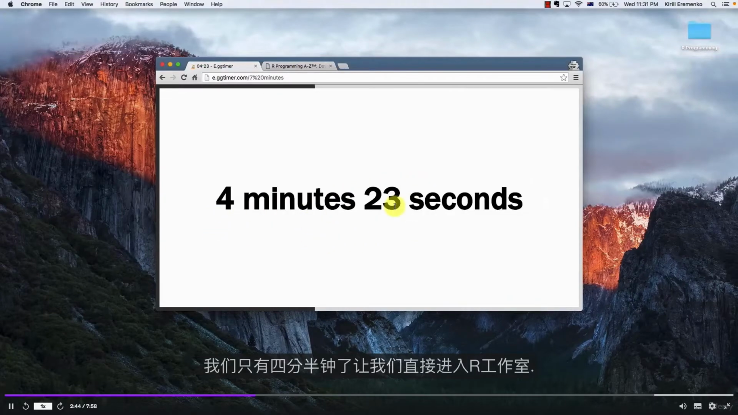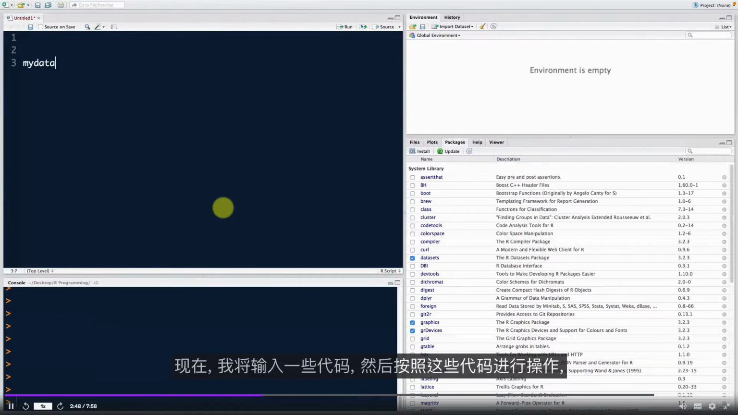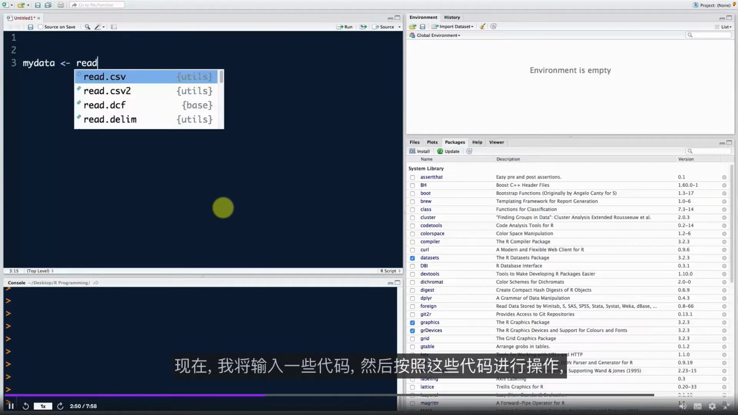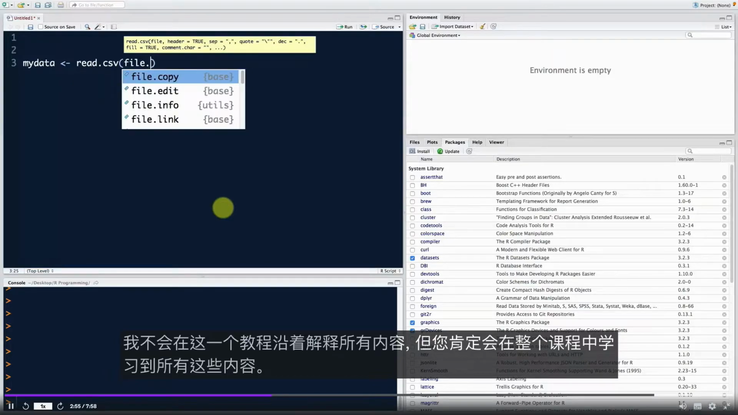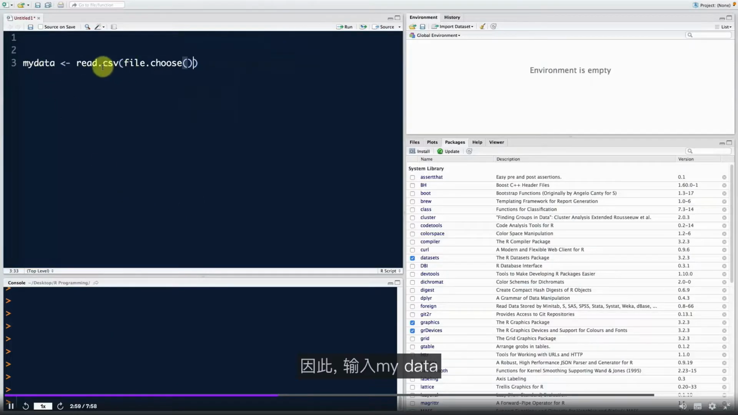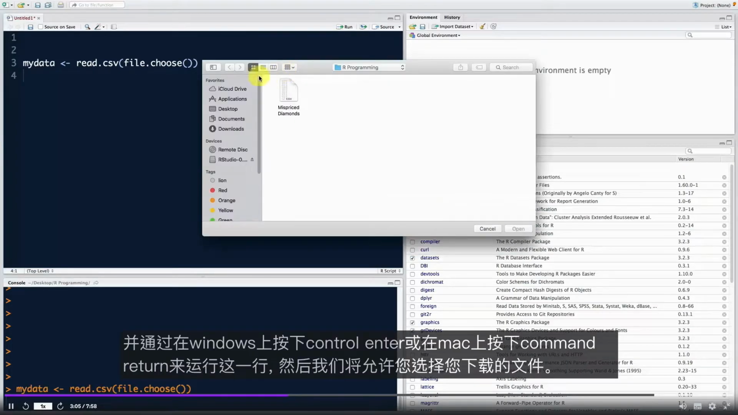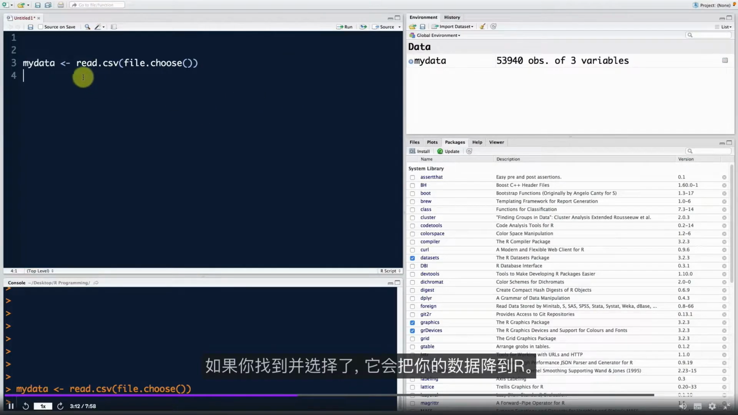We only have 4.5 minutes to go. Let's dive straight into RStudio. Now, I'm going to type in some code and just follow along, and I won't explain everything in this one tutorial, but you will definitely learn all of this throughout the course. So type in my data, read CSV, and then file choose in brackets, and run this line by pressing Ctrl Enter on Windows or Command Return on a Mac. And that will allow you to select the file that you downloaded. If you locate it and select it, what that does is that it loads your data into R.